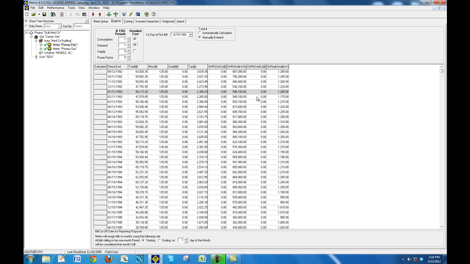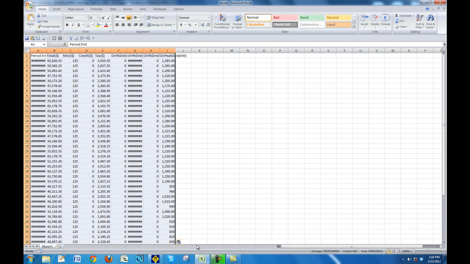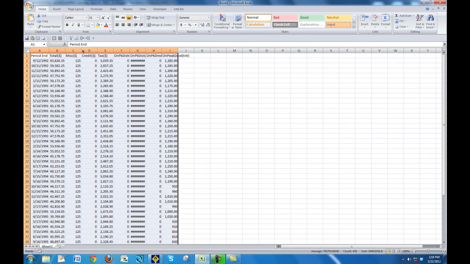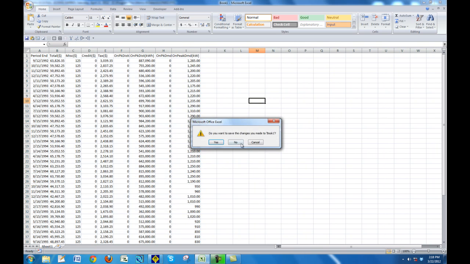If you want to select and paste the entire bill register into Excel or something, you can right click, copy all rows, and then open up a program like, say, we'll open up Excel, and we just paste those right in there. And there's your entire bill register with the headings as well. I'm just going to close that off.